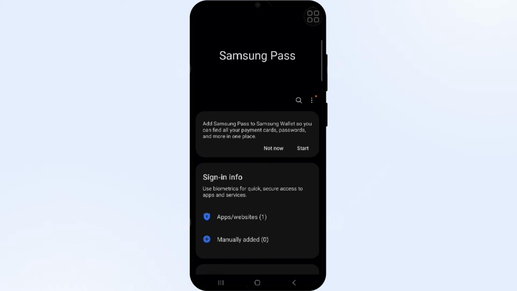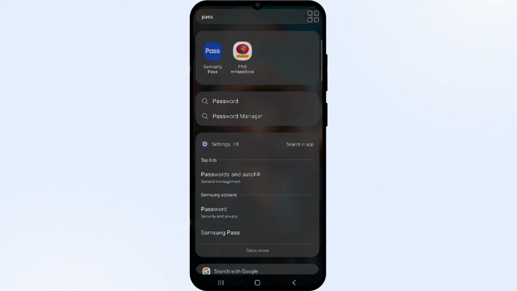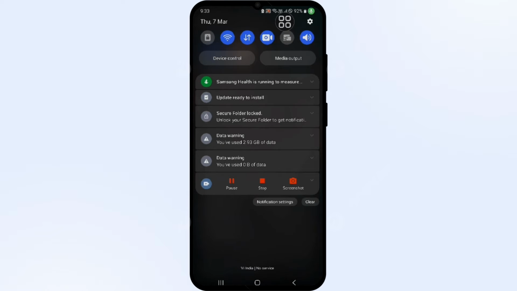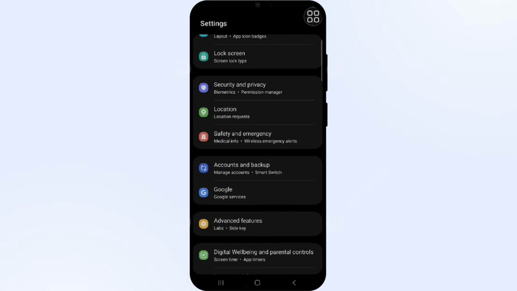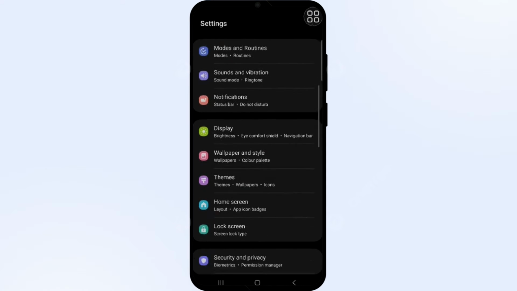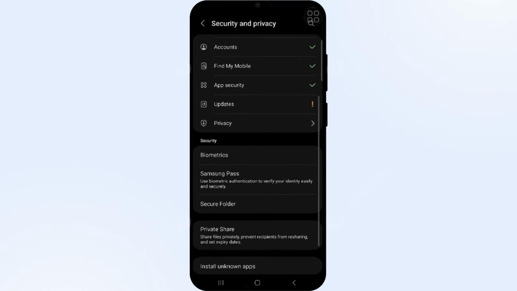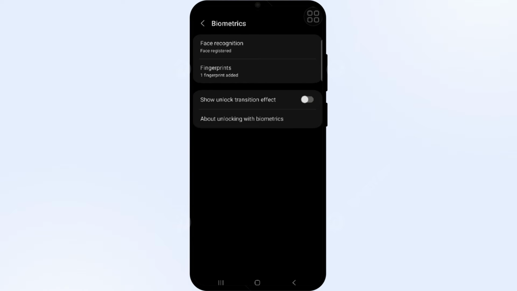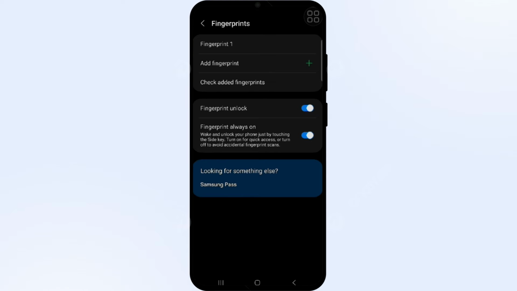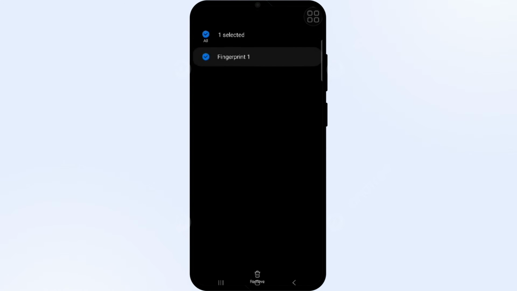So how can you change or reset your fingerprint? Firstly, you have to go to settings. Click on the settings icon, and then search for security and privacy, and then go to biometrics. You have to scroll down, and there in biometrics the option is called fingerprint. So you have to click on this, and now you have to put in your password, and then click on this fingerprint once. You have to select it and then remove.